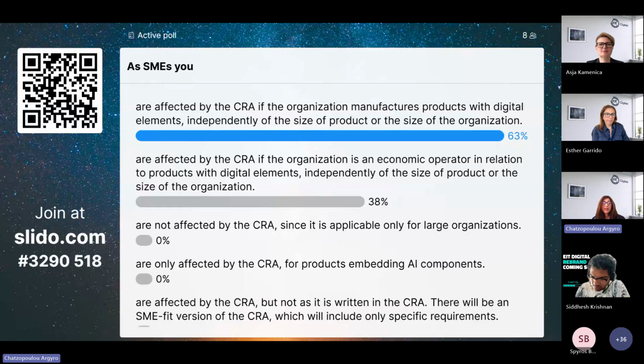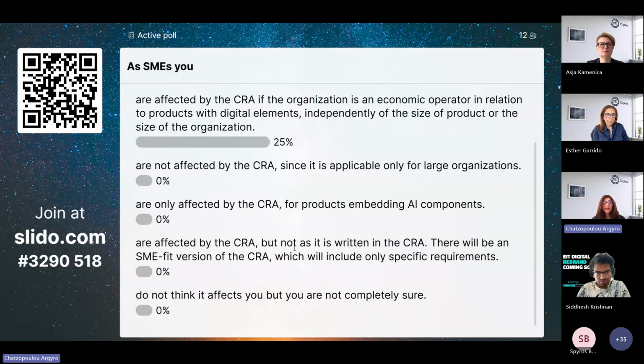And of course, if it's relevant to you, and especially if your products incorporate AI elements. Oops, sorry about that. Trying to go to the rest to see if somebody answered.